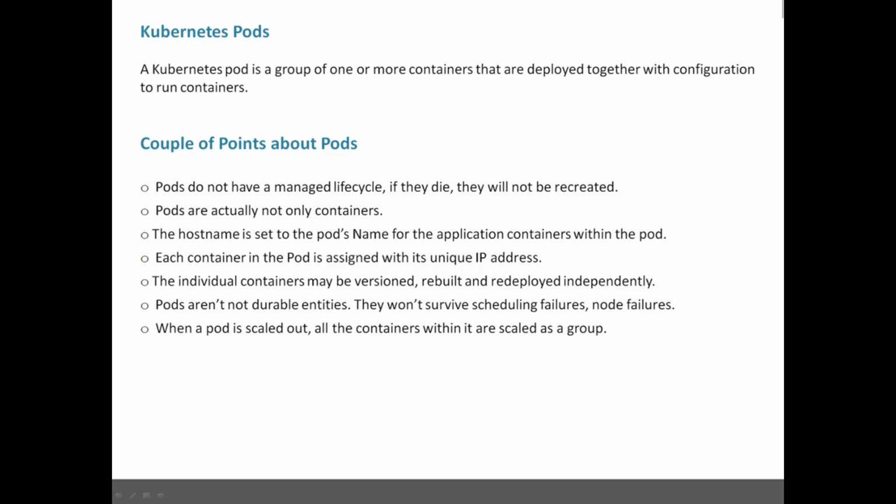This is not something different feature, but I thought to get it documented so you will be aware. Basically what it means, let's say in single pod you got 4 or 5 replicas. So each replica or each container will have its unique IP address. The individual container may be versioned, rebuilt, and redeployed independently.